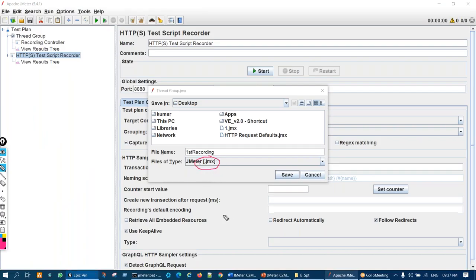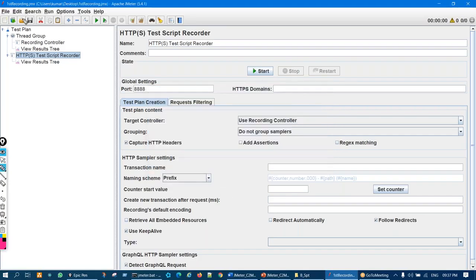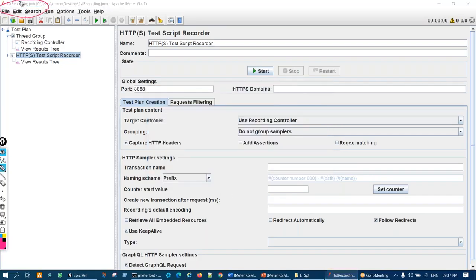Every file has some extension, like a Word file has extension called docs, PPT has extension called PPTX. Like that, every file has some extension. Same way we have dot JMX, Java managed extension. So I'll click on save, and that has been saved on my desktop. You can see the name is coming on the top.